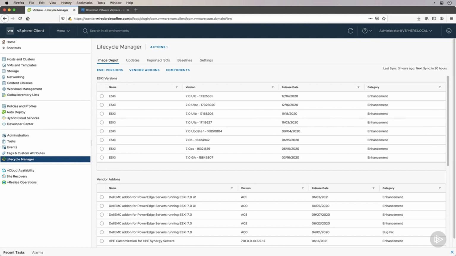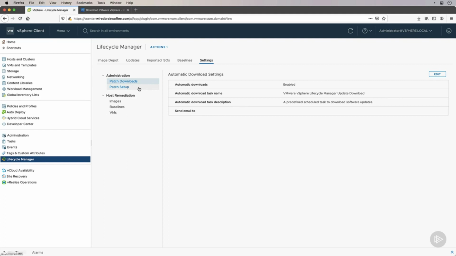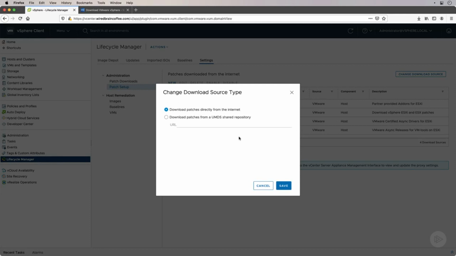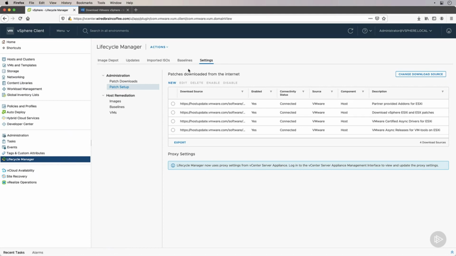You would then go into vSphere Lifecycle Manager, into the settings, into patch setup under administration, and then it's here that you would change the download source. And instead of downloading patches directly from the internet, you would download those patches from a UMDS shared repository, which would be this local machine on your network that your vCenter server could directly access. Again, this isn't something that's recommended, but it's important to know that you have these options available to you should you need them. And then final tip here, you can choose to synchronize updates anytime you'd like.